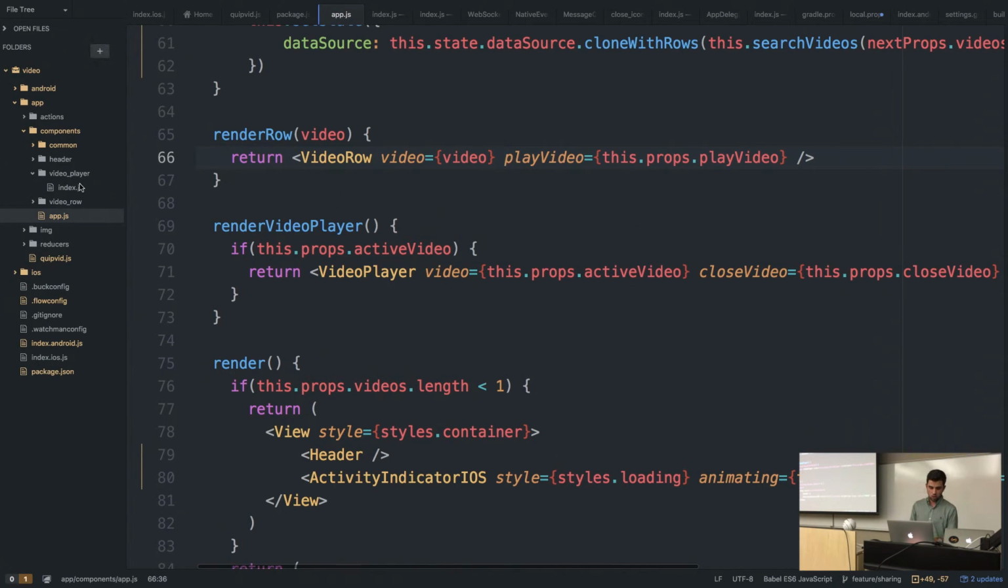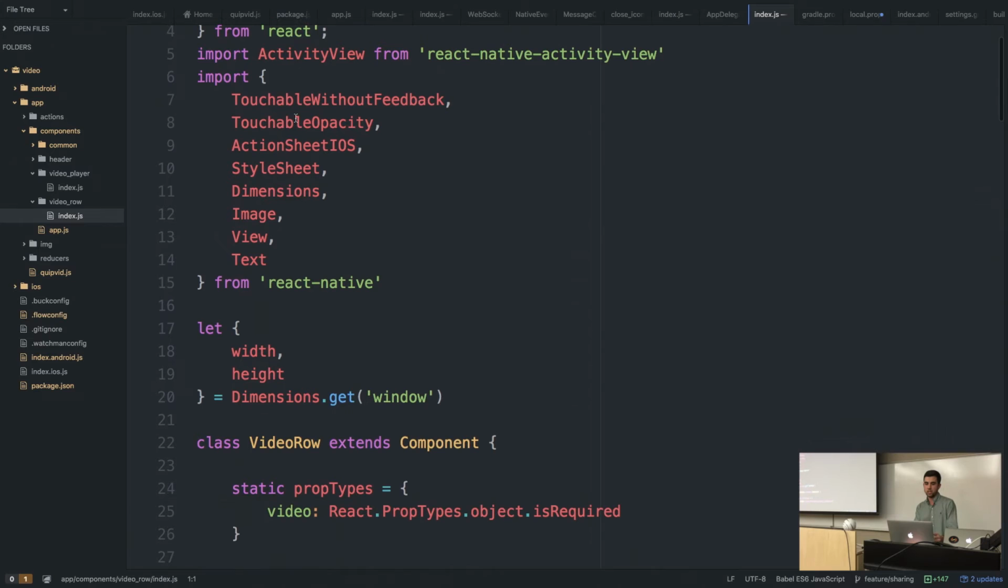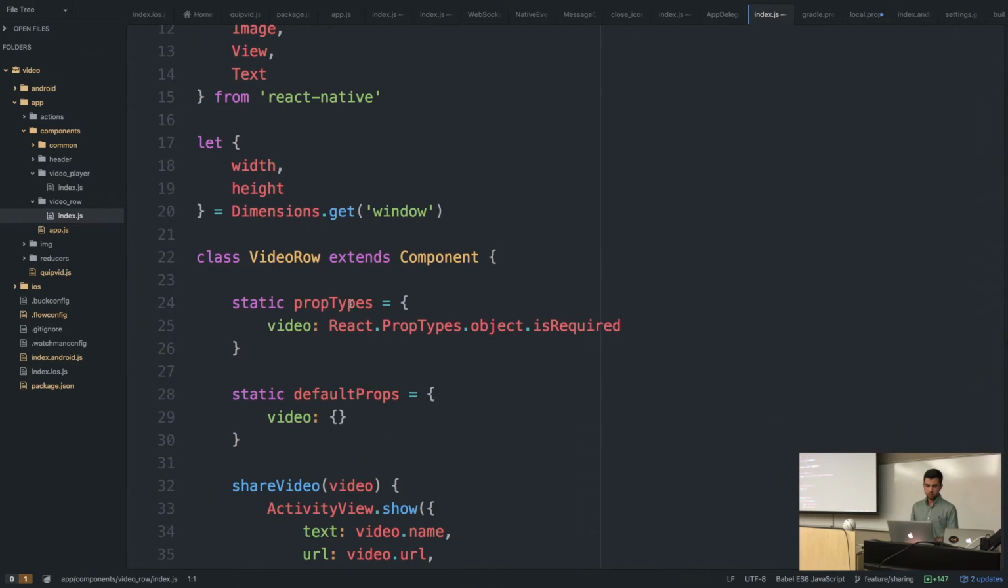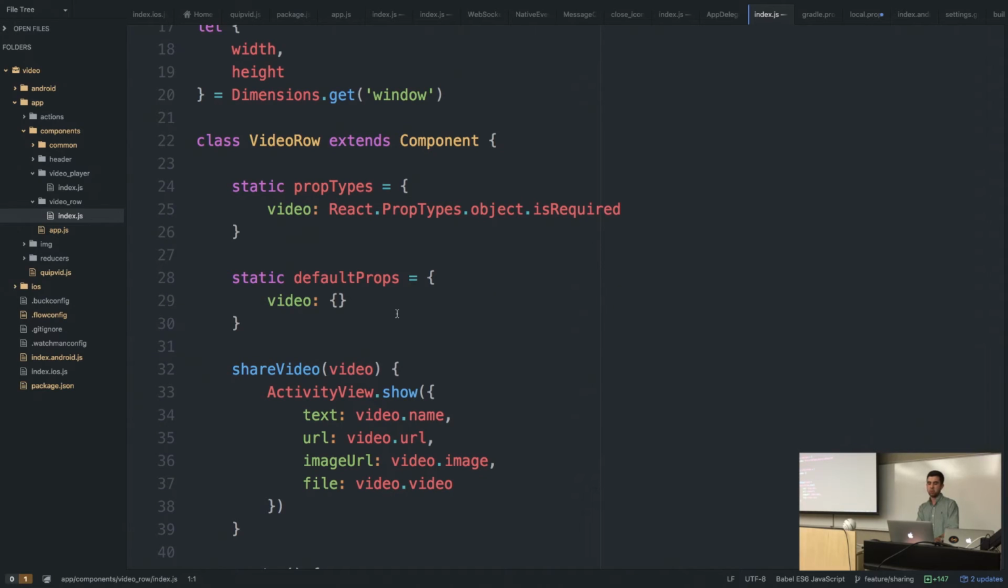So in this video row, this is kind of where most of the magic happens, which I just have tucked away in a file called video row. So we have touchable without feedback, touchable opacity, and all these React Native methods that I'm pulling in. So we have a class of video row, which, like I said, extends components, and then static prop types, static default props. This is just a way to define what kind of props this component can receive, and if it gets a prop other than video of type object, then it's going to throw an error, and it's going to tell you exactly where that's at. So that's really nice. The error handling in React Native is pretty great.